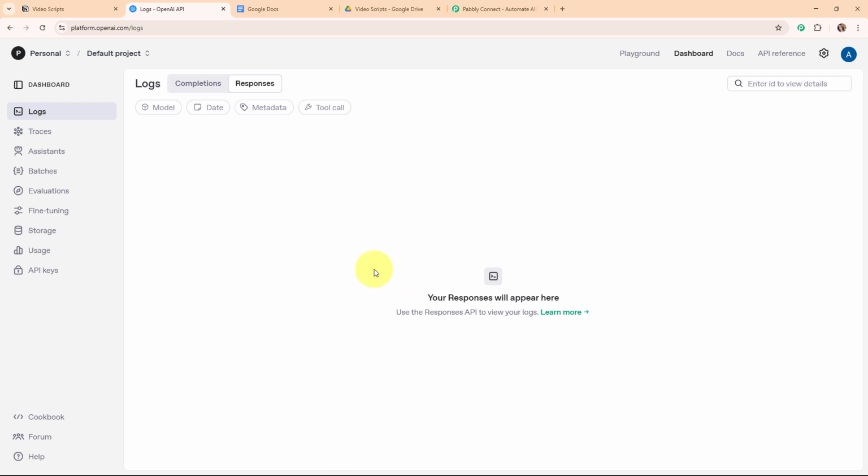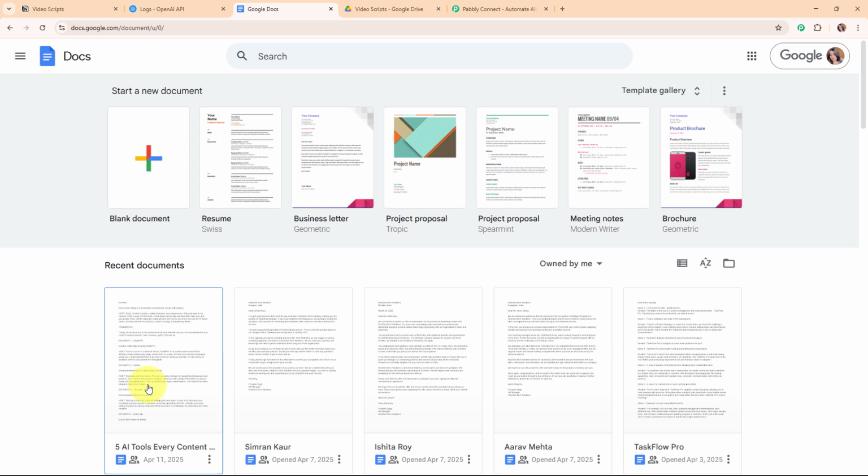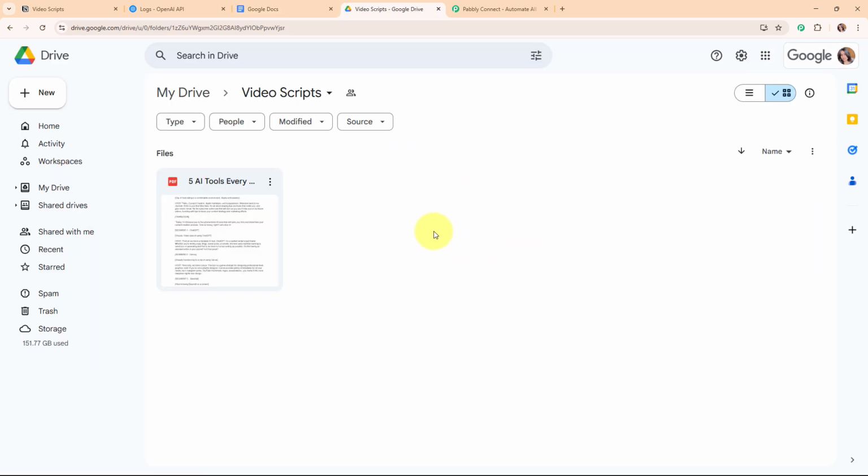And now after generating the script, that script is automatically saved in my Google Docs as a new document, and after that, that document is automatically converted into PDF format and saved in my Google Drive under a specific folder that I've already created with the name video scripts. And here we are going to build this amazing automation by using an automation software named Pabbly Connect.